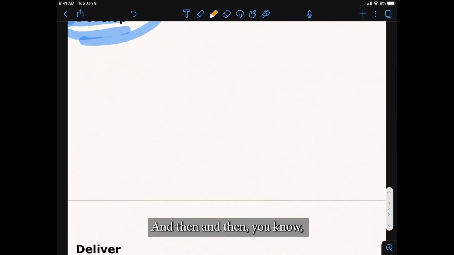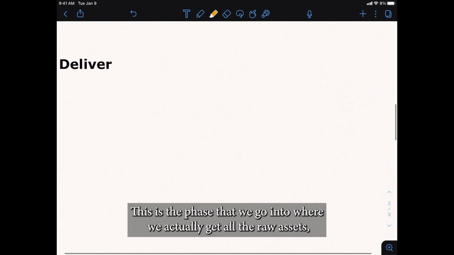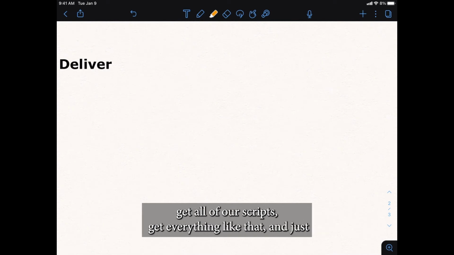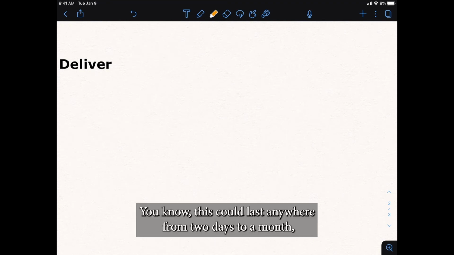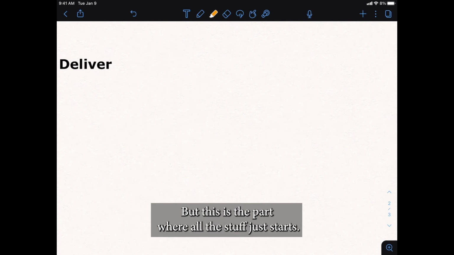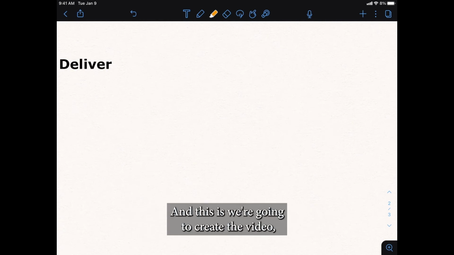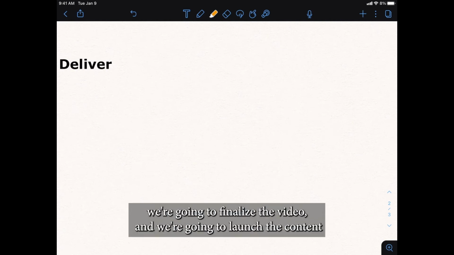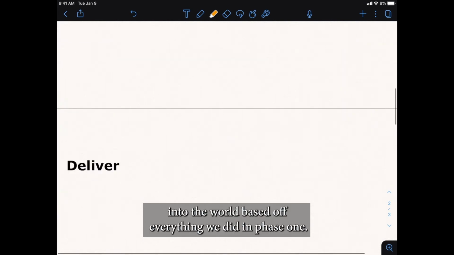And then after you get through shooting the content and everything, we're going to go into the delivery phase. This is the phase that we go into where we actually get all the raw assets, get all of our scripts, get everything like that, and just put it all together in editing. Now, this could last anywhere from 2 days to a month, depending on the type of video that you're making. But this is the part where all the stuff just starts. You get all these raw assets and you start putting them all together. And this is where we're going to create the video, we're going to finalize the video, and we're going to launch the content into the world based off everything we did in phase 1.